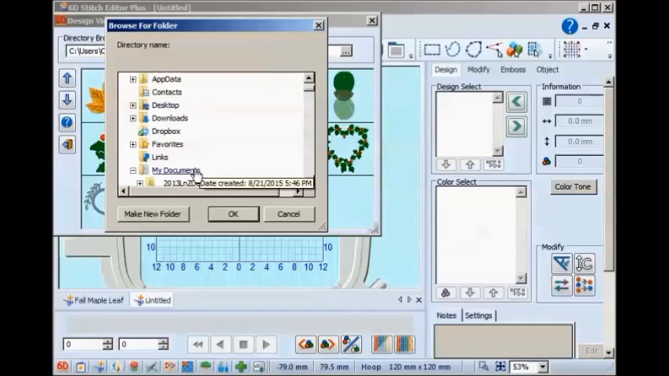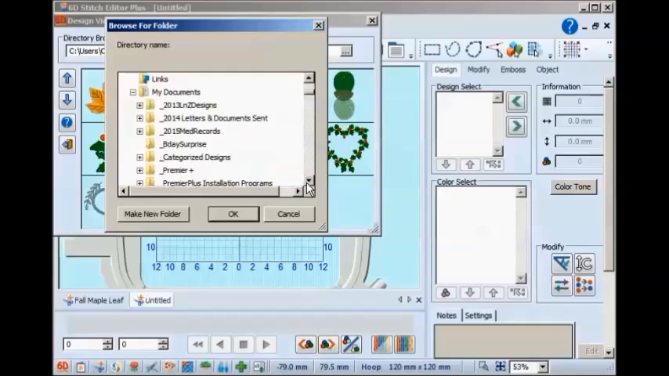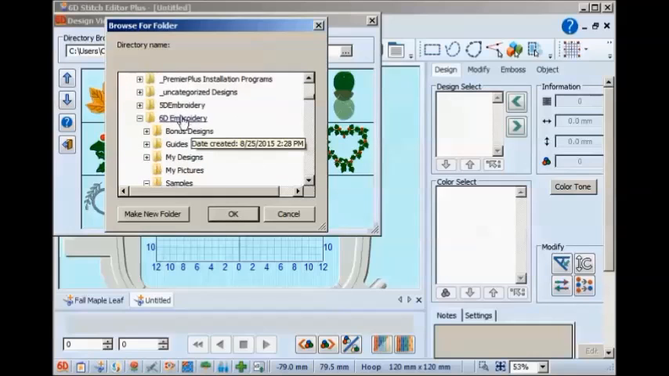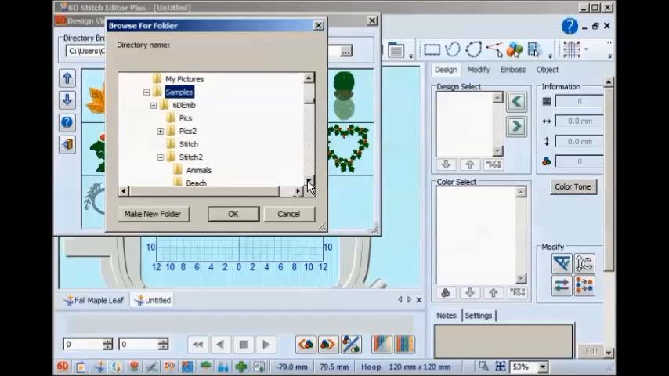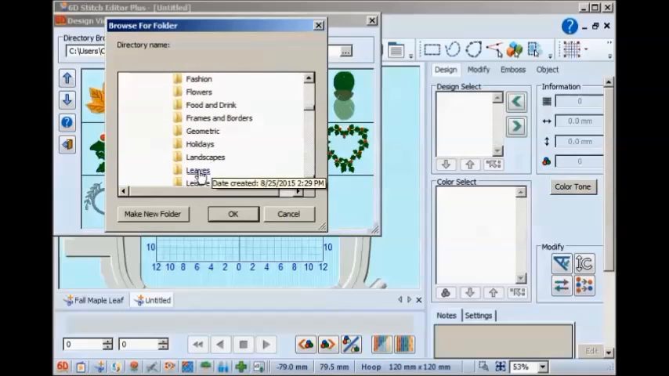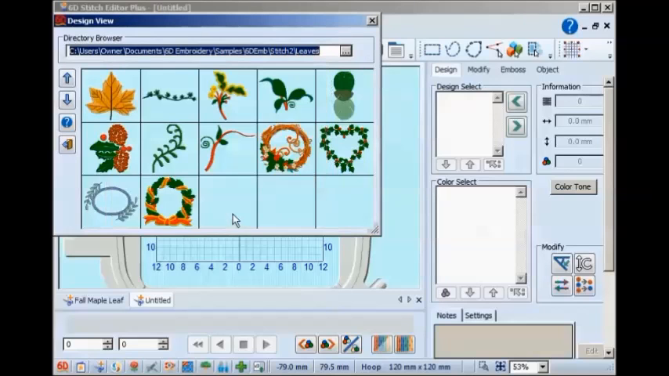Your design is probably going to be found under My Documents. Scroll down until you find 6D Embroidery, which I've found here. Next is Samples. And if you don't have a drop-down area and a minus here, and you have a plus instead, you would just click on that plus to open up the drop-down selections. So from Samples, we're going to go to Stitch 2. Same thing applies. If you have a plus there, you want to click on it so you get this small list. And we're going to choose Leaves and say OK.